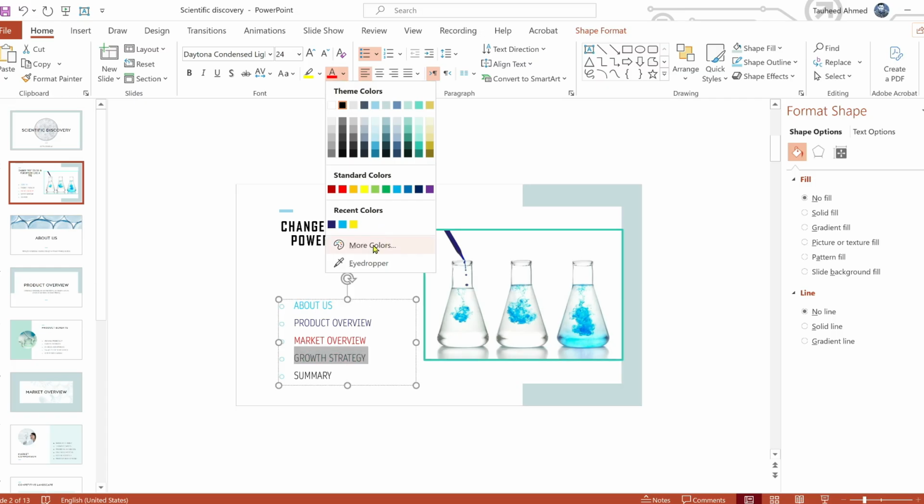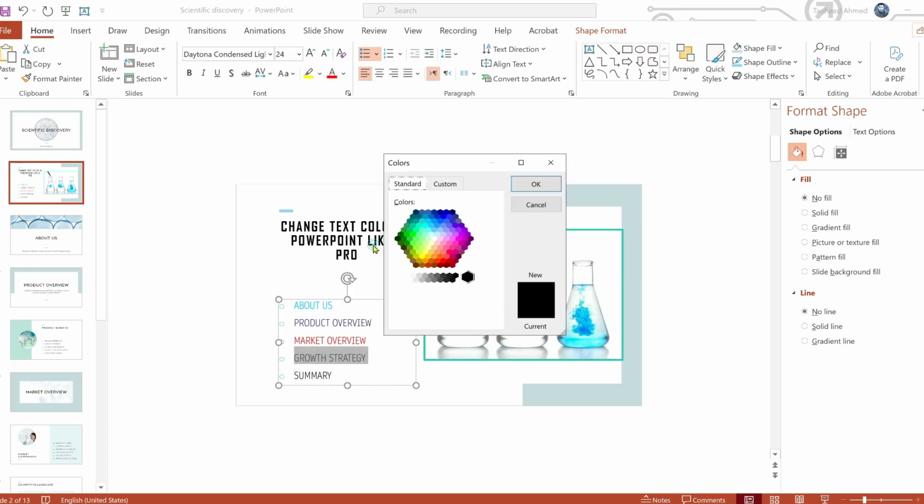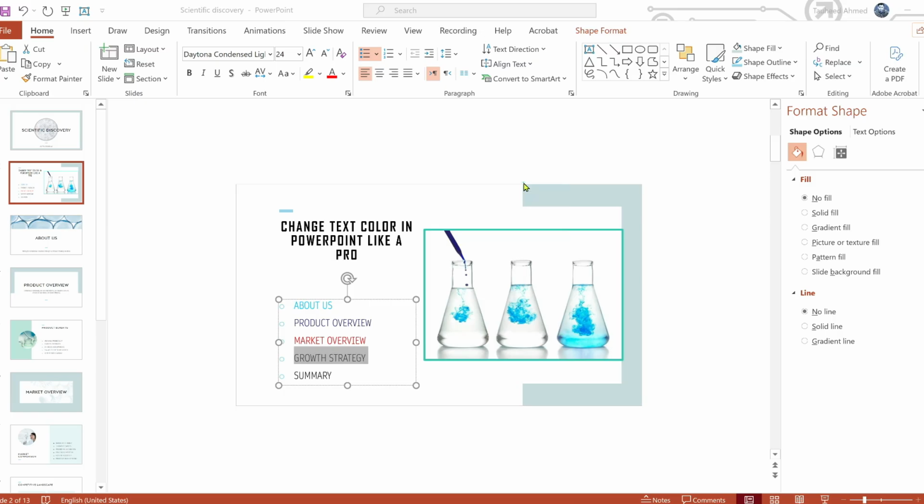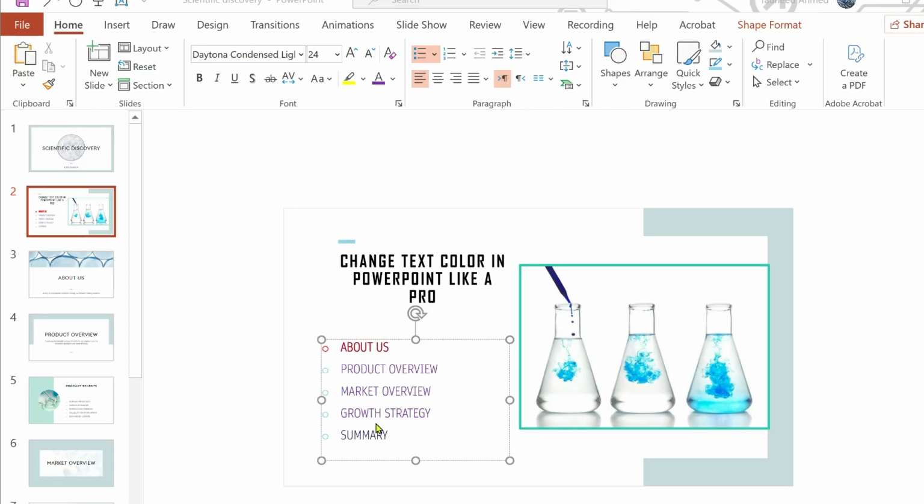You can also go to More Colors and select the color of your choice from these color palettes. Here is the Custom tab, and here you can select RGB colors or HSL colors. It's up to you. Here you can also adjust the gradient of all the colors. This is the standard, so I'm selecting this blue one, click OK, and this is how the color has been changed.